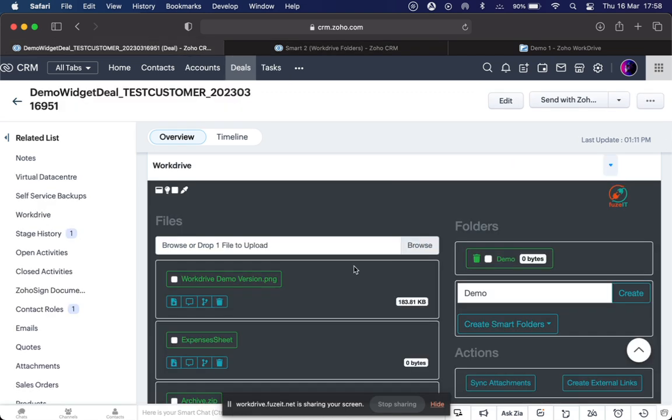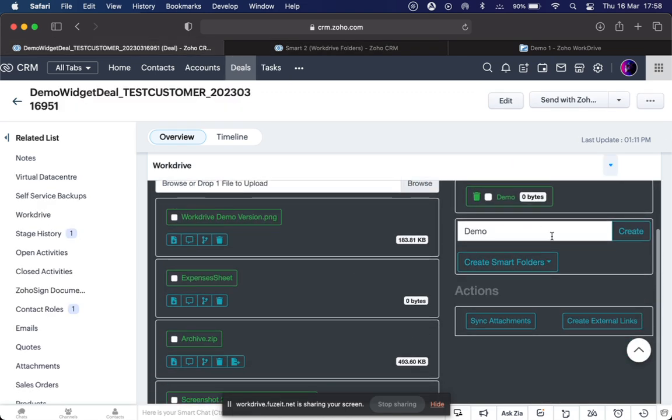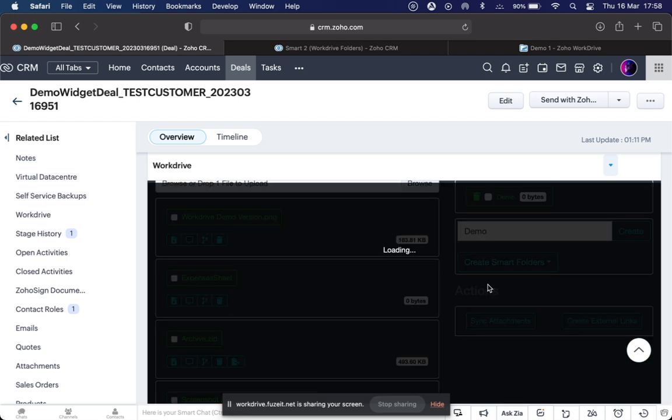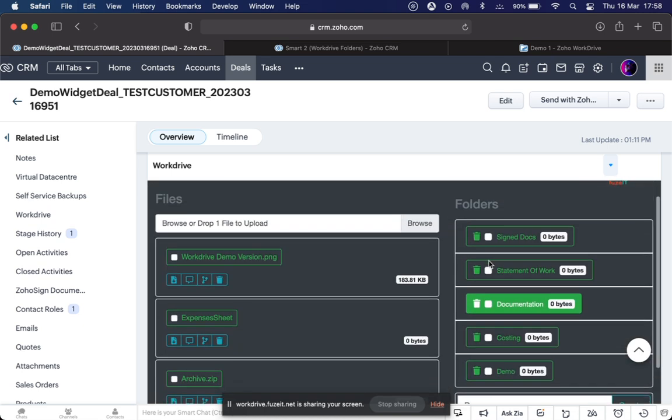So if I go into my widget and I say I want to create the smart one folder structure, these will automatically appear. So if you add smart 3, whatever you call these records, they would automatically appear here. So I'd say I want to create the folder structure for smart 1. Just waiting for it to load, and there it's created it.